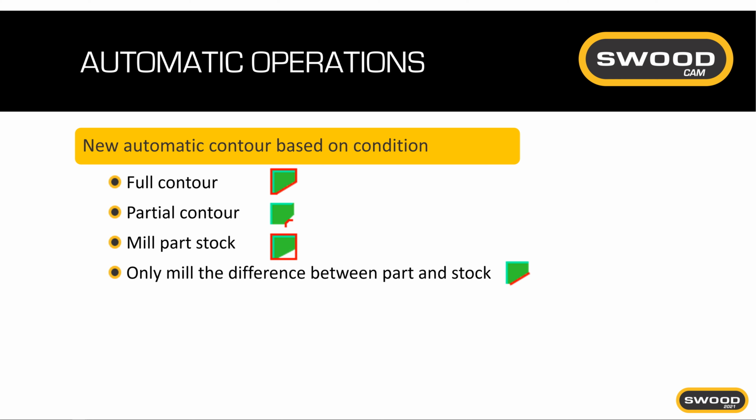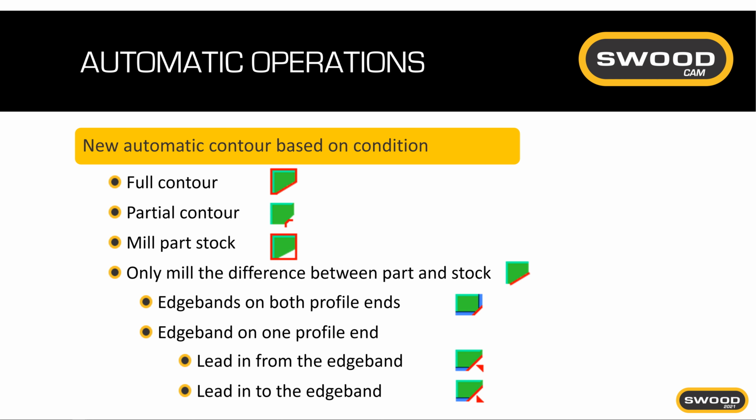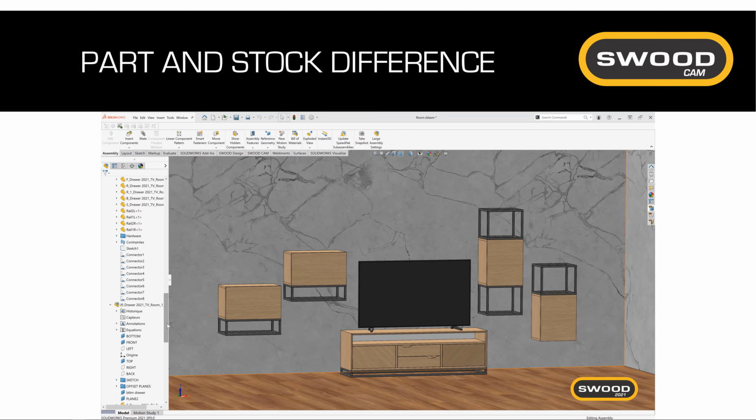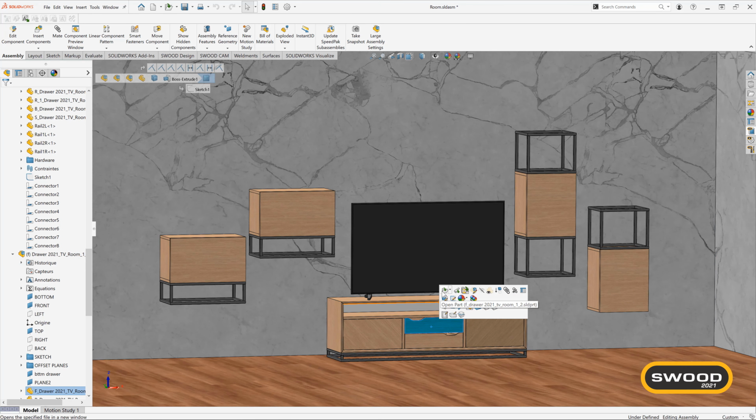Finally, in this case, we know that when an edgeband is applied on a panel, it is very important to have control over the tool rotation direction so it does not rip the edgeband off. So we'll now be able to define complex strategies for your contour depending on where you have applied edgeband on your panel, so if it's on both profile ends or on one profile end.